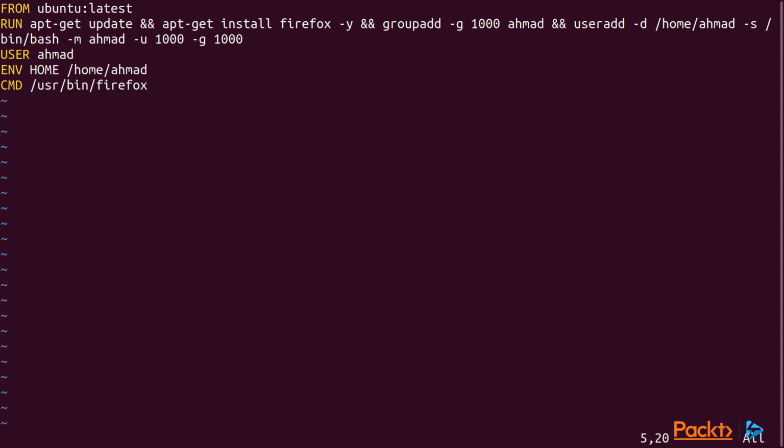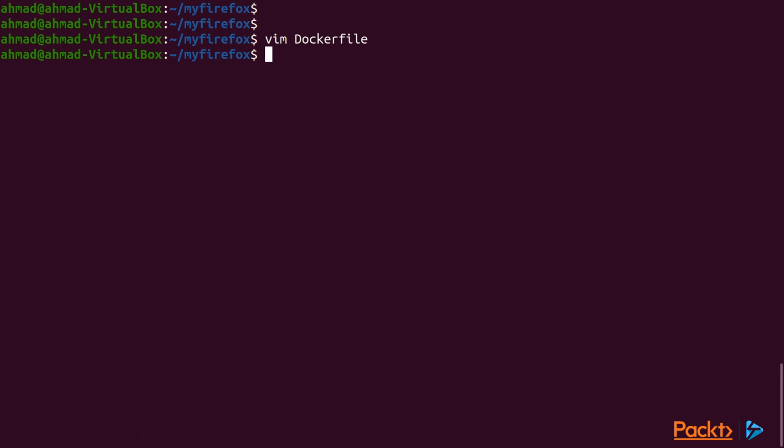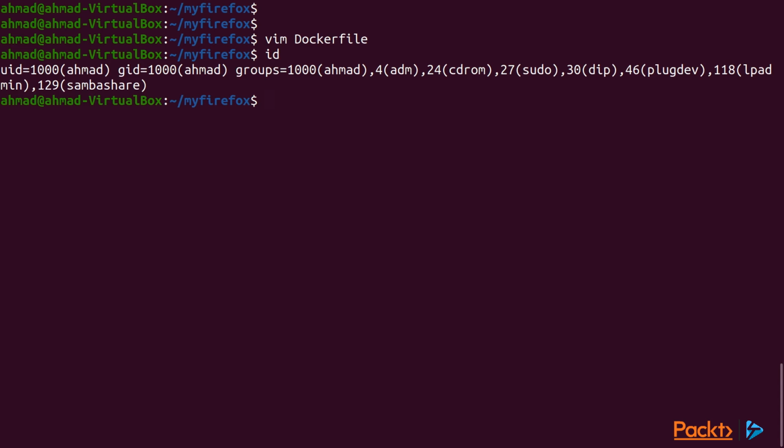Okay, so this is my Dockerfile. All what it does is install Firefox, add a group and a user with a UID and GID of 1000. Why I'm using 1000 is because the current user of this machine, of this host on Ubuntu, is called Ahmed with a user ID of 1000 and a group ID of 1000 and with the name Ahmed. So I'm creating the exact same user inside the container so that when I try to share the socket files between the container and the host, I do not have any permission issues.